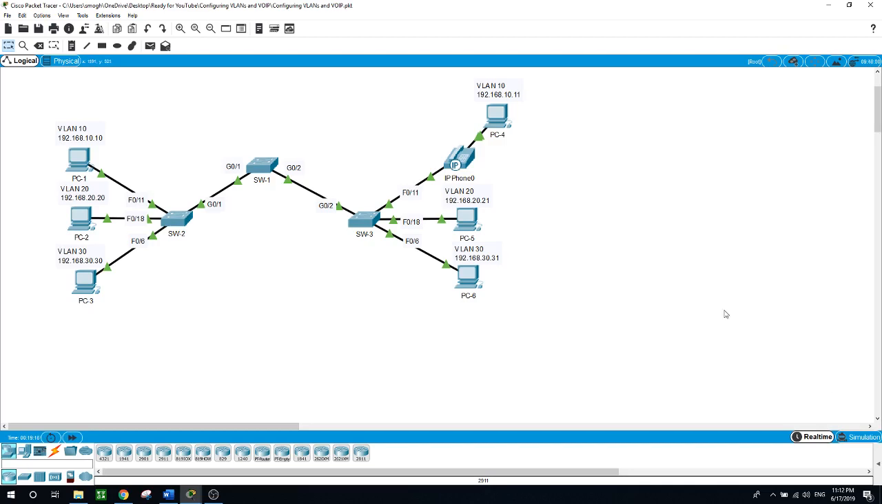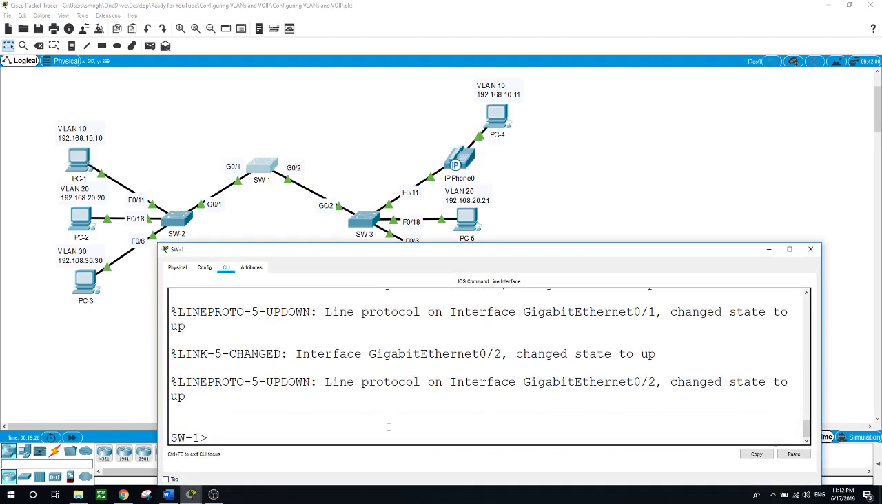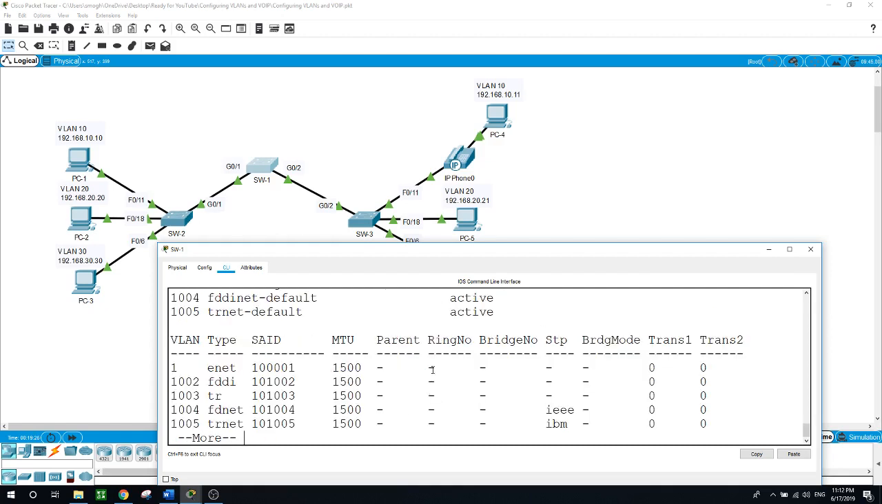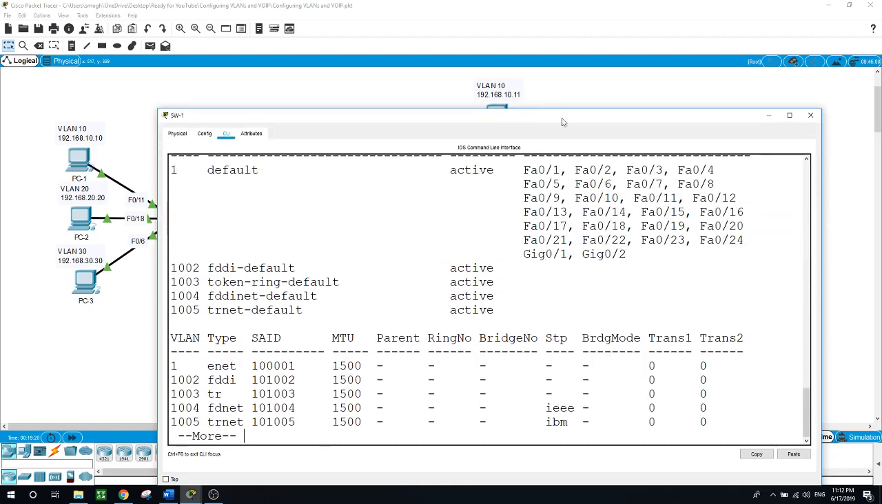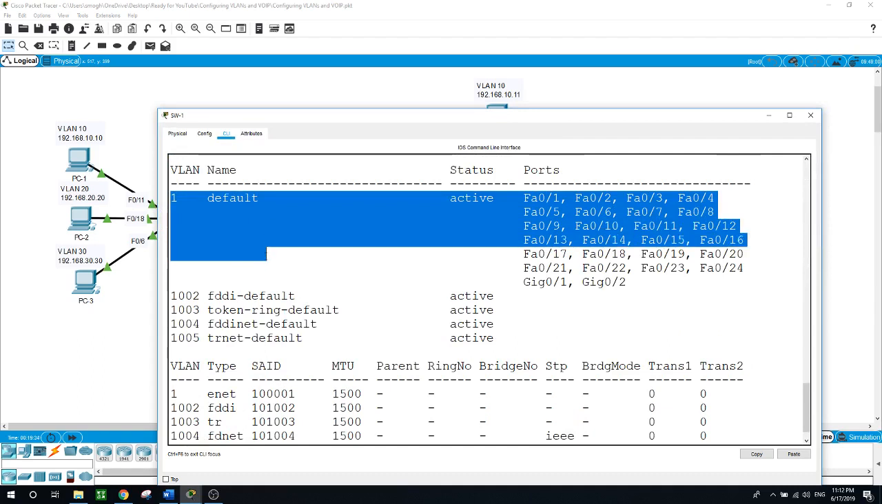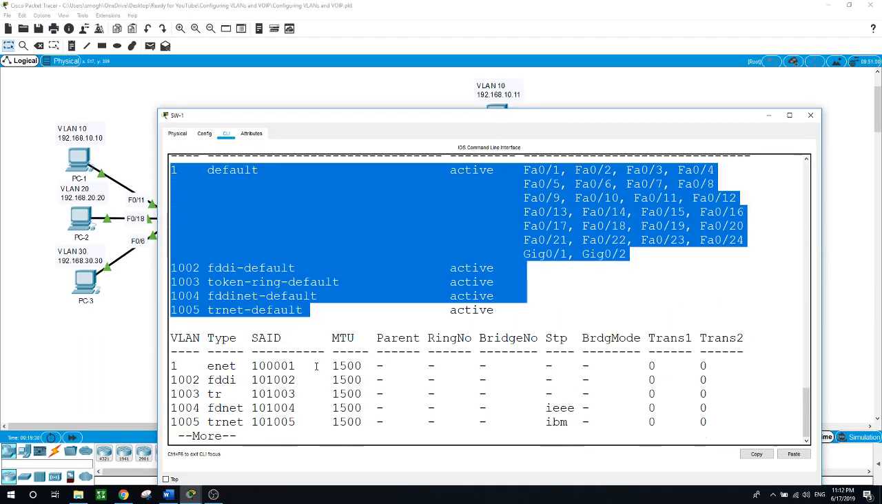And as we will see here on switch 1, enable, show VLAN. As you can see here, we have 5 VLANs installed by default on the switch. This is 1 and these 4, so 5 VLANs by default.